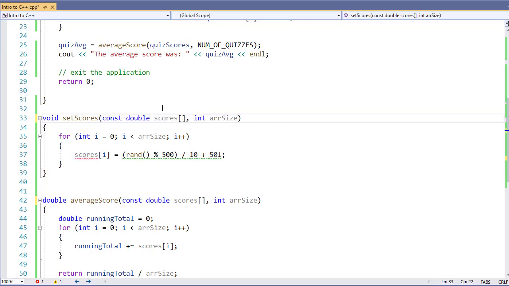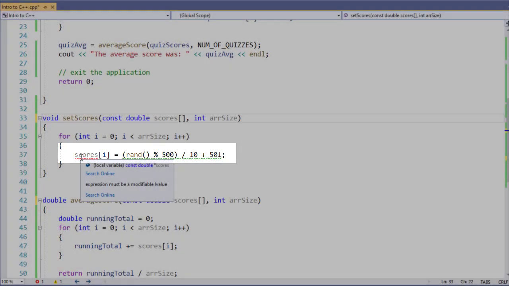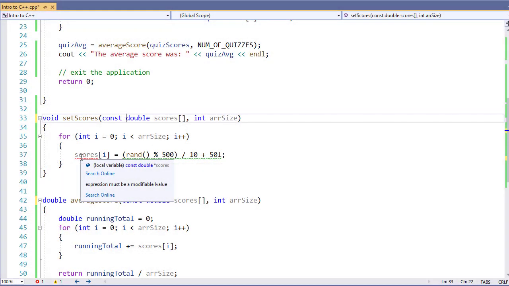You specify const double, and as soon as I do that, you'll notice that Visual Studio comes in and specifies that the expression must be a modifiable value. That is, it sees the const and knows that we can't modify it. So this would generate an error for us. And that's how we can make sure we don't have that issue if we're afraid we might make a change inside of a function to a value that we don't need to.